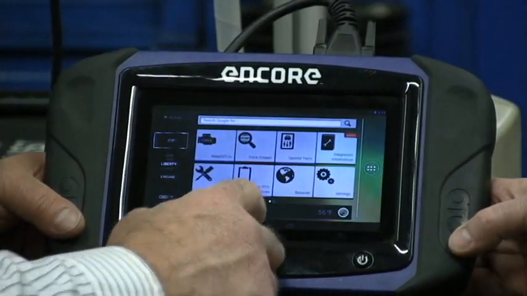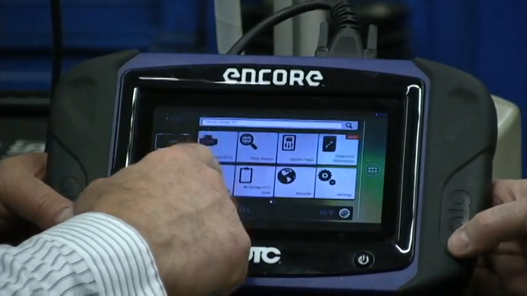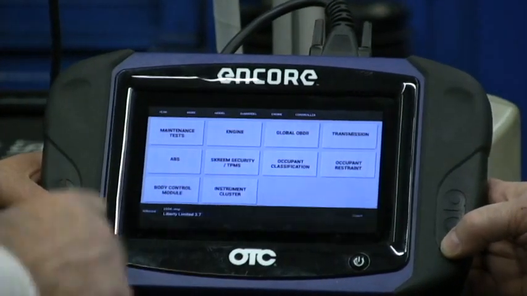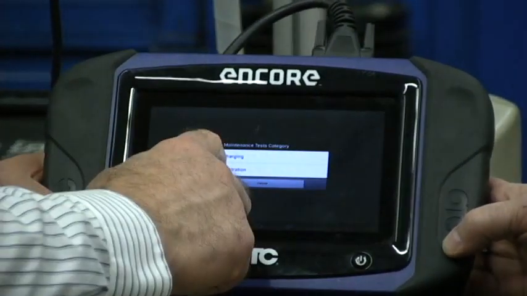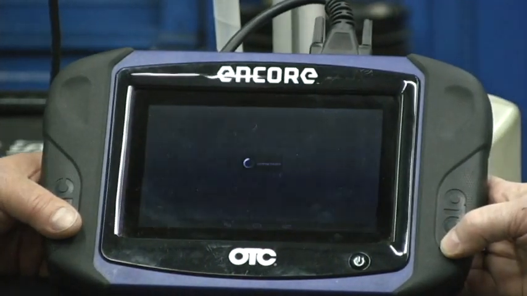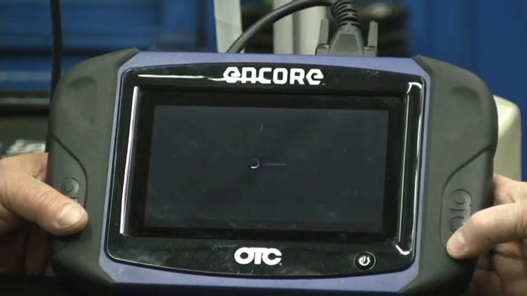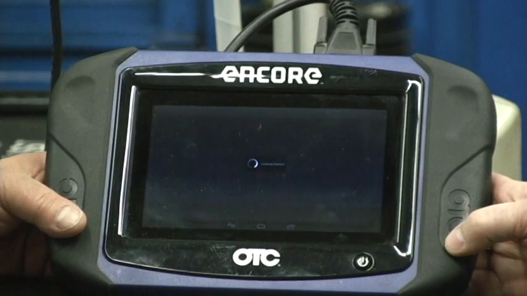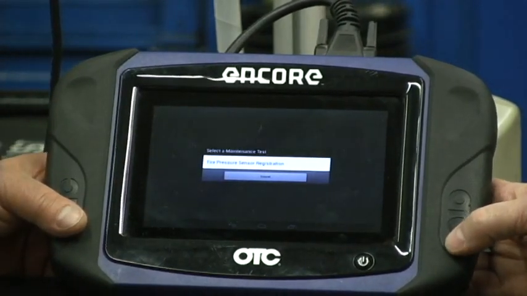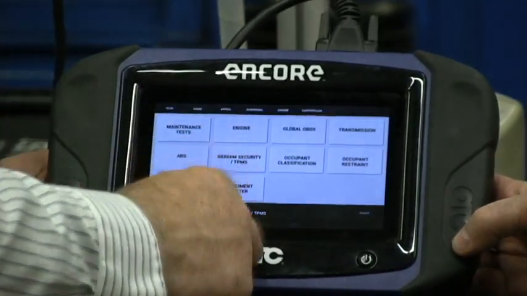Very good stuff here. And let's see, maintenance test. Let's take a look at that. So maintenance test, let's see, TPMS registration. Now this is a big problem, right? TPMS, tire pressure monitoring system. This could drive you crazy. And you can't just rotate tires on most cars today. You're going to have a problem with TPMS if you don't tell the car that you rotated the tires and the sensors are now in the new spots.